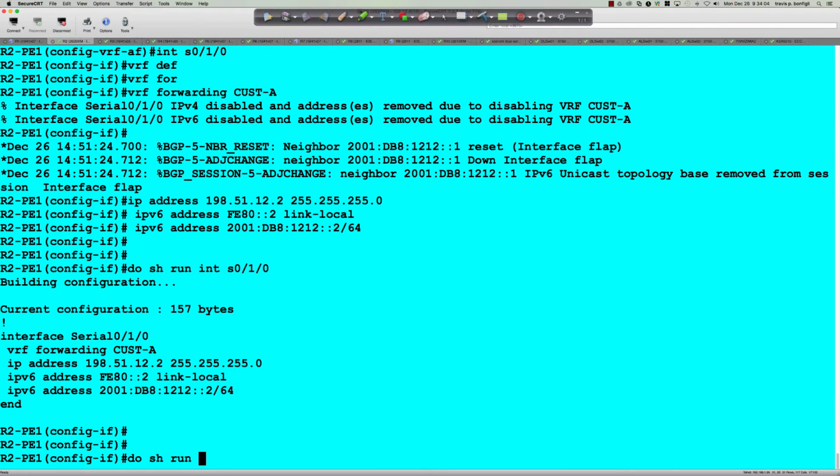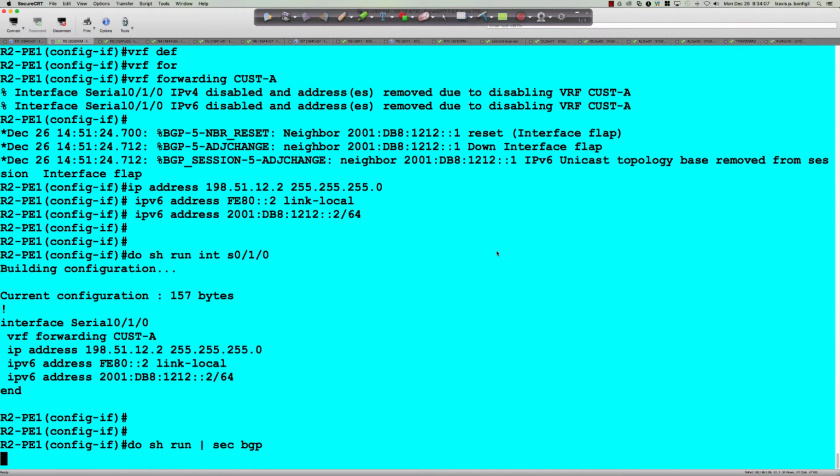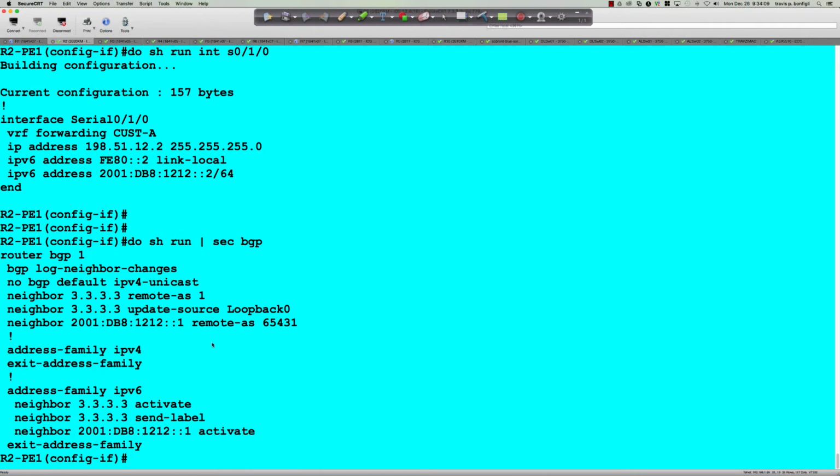So let's take a look at that. Do show run section BGP, and we should still see it here. I didn't remove anything, and yeah, so take a look here. So here is the neighbor statement, and this is definitely something that could trip you up and give you the impression of, why is that BGP peering not working? Because I've got the neighbor statement here in the global config section, and I have it down here activated in the IPv6 address family. So it should be working, but it's not.